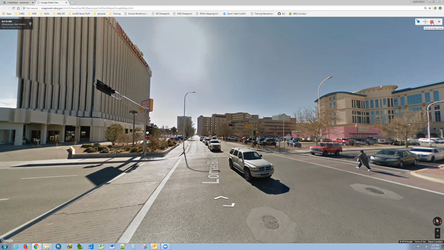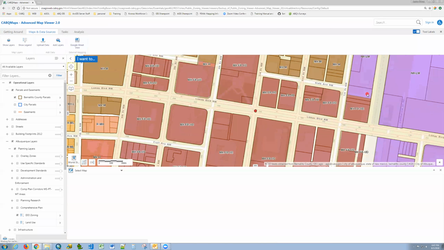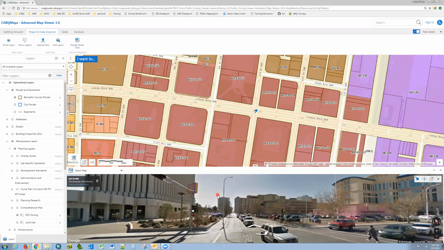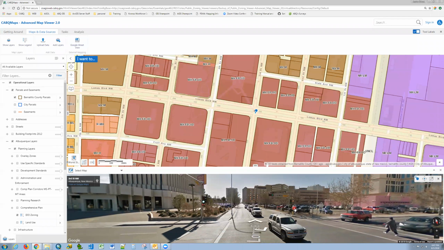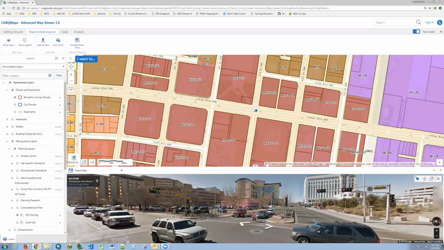window by clicking this button, and that automatically brings you back to the map. You can see this blue cone is indicating the direction that Google Street View is facing. So right now it is pointing to the south because we are looking south in Google Street View.